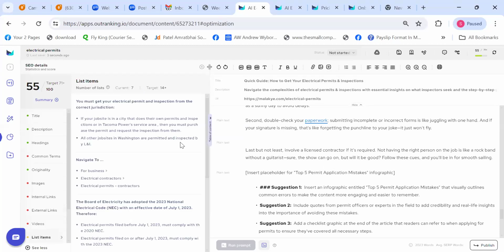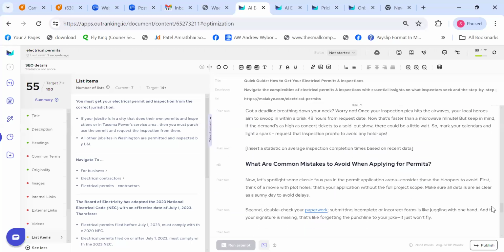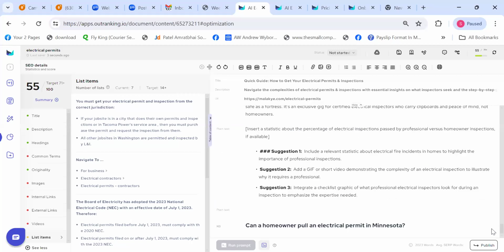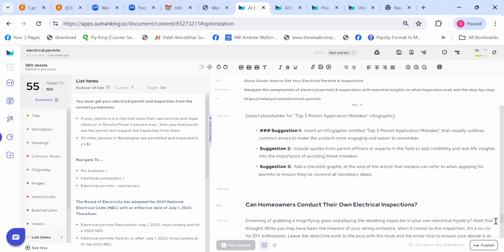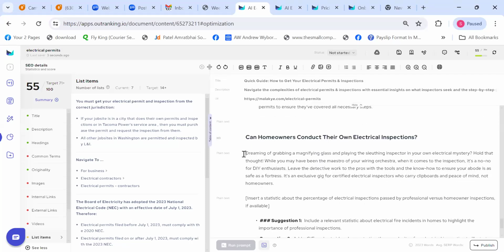Moving on to list items, it says 14 is a target. Try to add content in the form of numbers and bullet pointers, and that is going to help users read the content. So yeah, put it up in list item form. You can also use a prompt to rewrite the content in the form of bullet pointers.